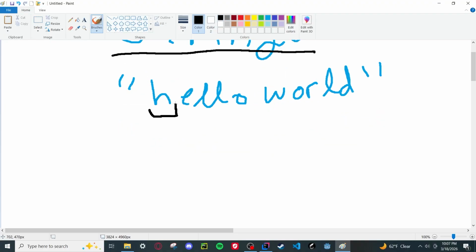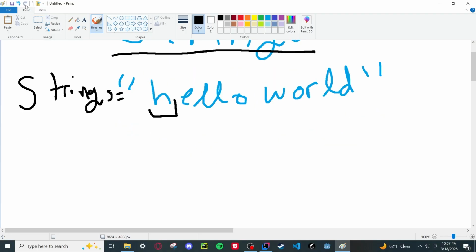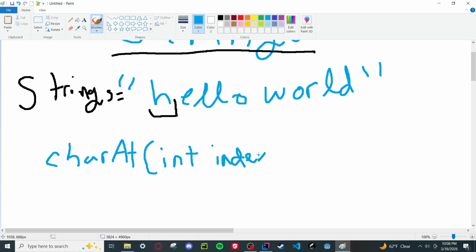Well, what if I want to grab an individual character? How would you do that in Java? What if I had a string s is equal to hello world, and I wanted to just look at the h char? What if I want to focus on this character in particular? Well, Java has a method for this, and it's called the charAt method. This is the syntax: charAt, and then as the parameter you'll pass in an integer index.